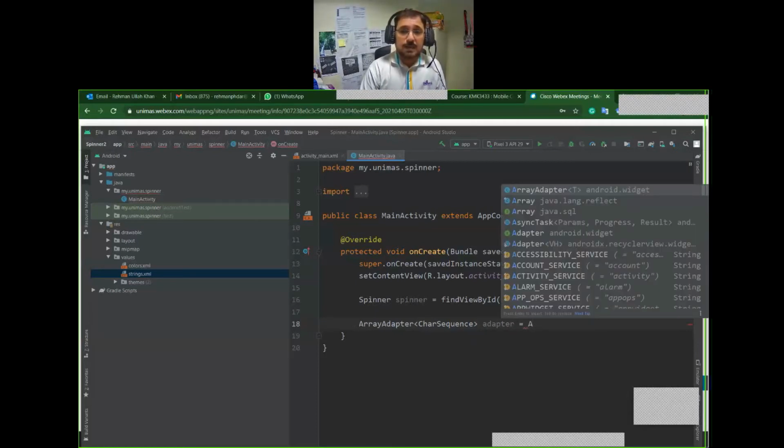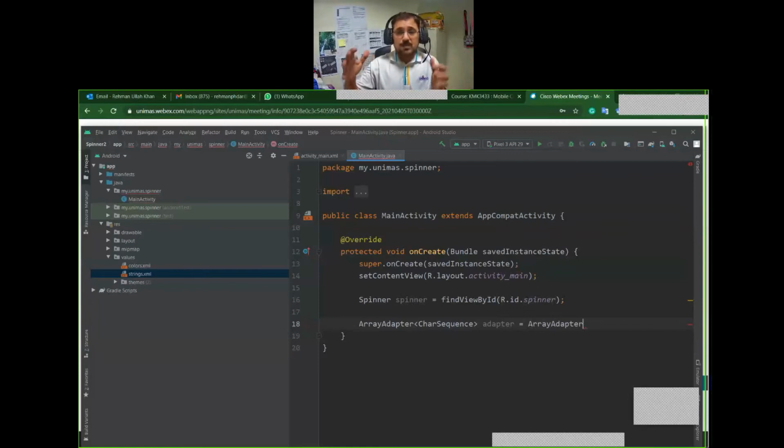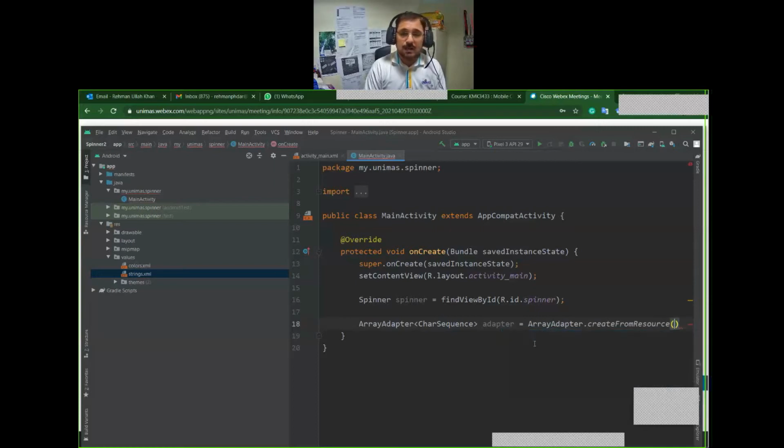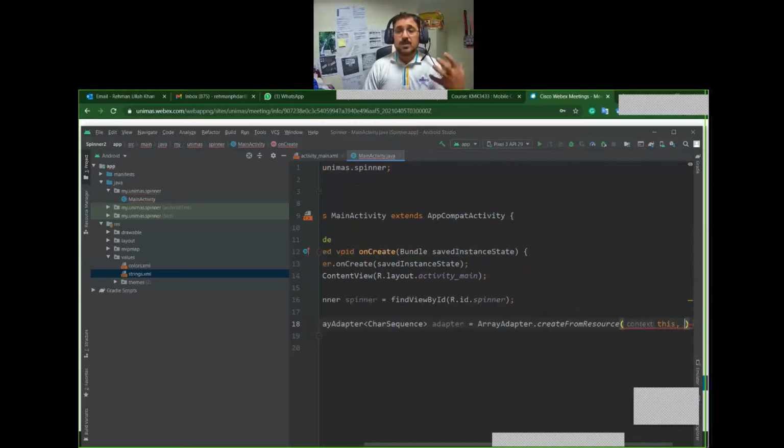Adapter equal to ArrayAdapter, and this array adapter should be created from what source? Actually, there are different possibilities, maybe a JSON file, maybe a database query, maybe a string array. But in this case, we are just populating from a string array. So, ArrayAdapter dot createFromResource. Who is calling? The context, so you will type this.